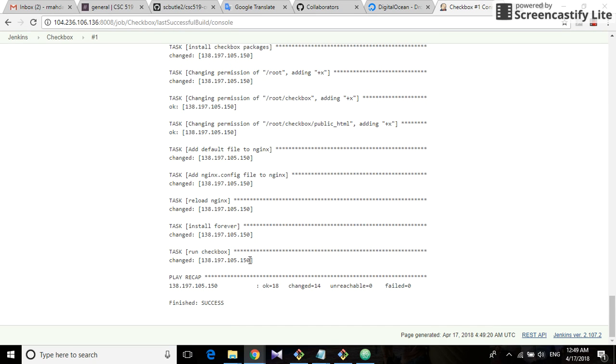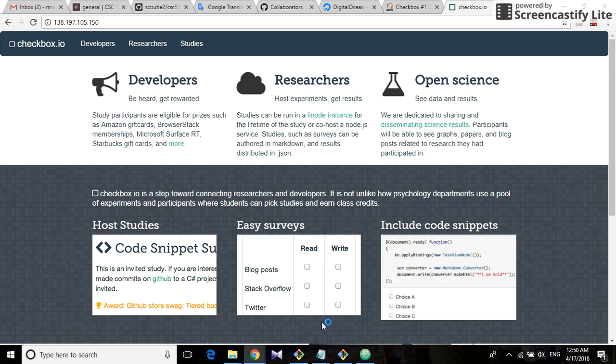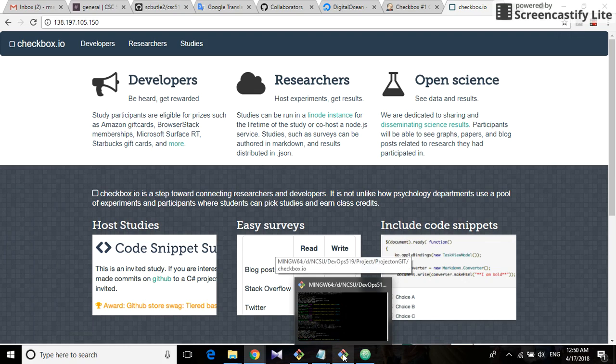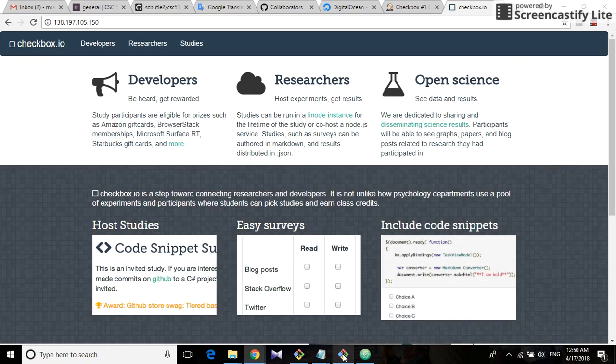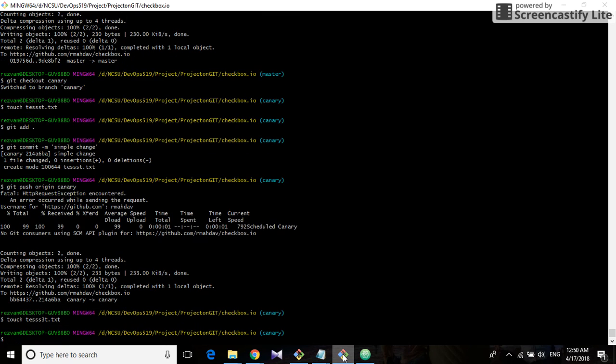Okay, so now we can see that the Jenkins build has successfully completed and built the checkbox stable branch. We will now go to this IP address to view the server running in action. And there we go. We see that checkbox is successfully running and was built by Jenkins. So now we're going to make a minor change to the Canary branch of checkbox, and then we're going to push this change.